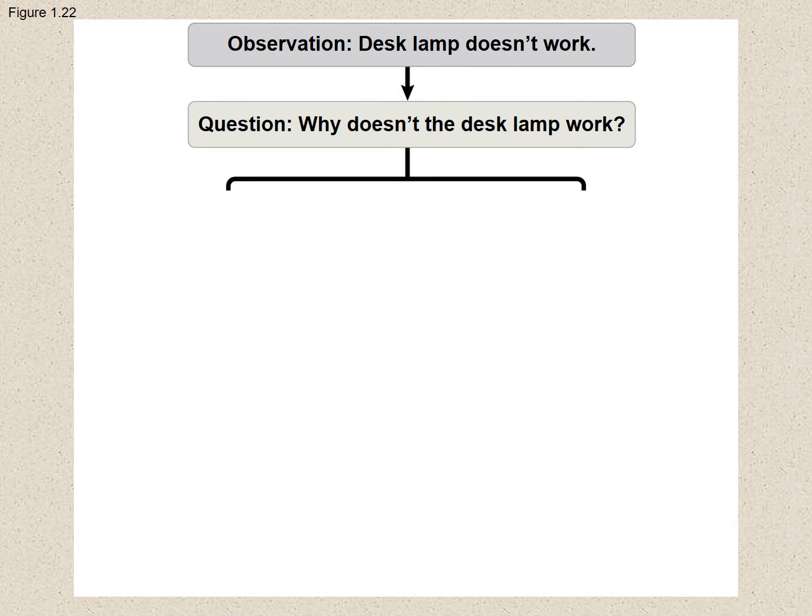Let's use a relatively simple example to go through the process of scientific method. So let's say you are trying to do homework and you observe that your lamp on your desk is not working. Well, of course, you're going to ask yourself, why isn't it working? So now you want to try to solve that problem, right? So your first step is observation. So this is what you observe.